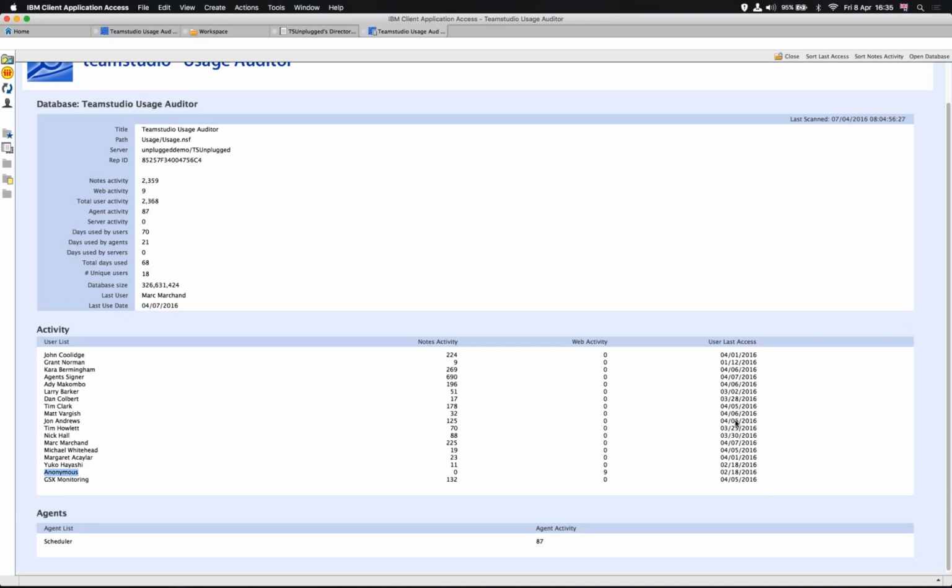Well, yes, we can. Very simply, go find the database, find the user in the list, and then look at the date, because it will show you when they did last access the database. And also down here, some customers have found this invaluable for each database. We actually name the agent that's accessing the database.